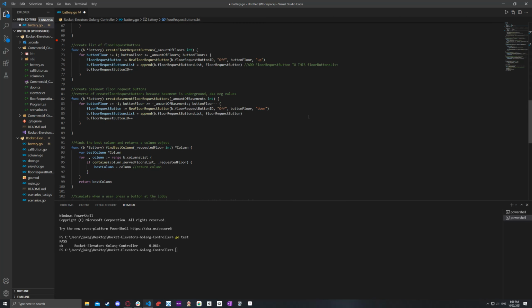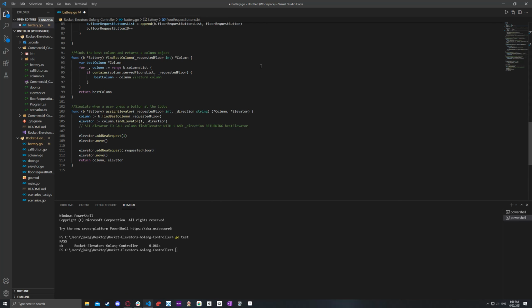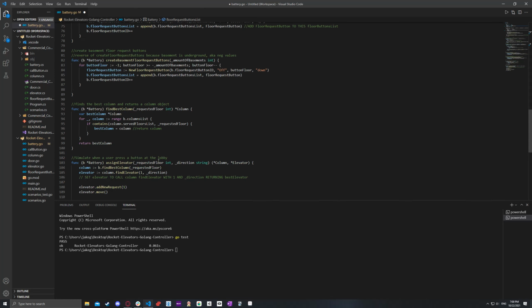We also have the basement floor request buttons, because those are going to be separate, technically negative values since it's underground. Now we also have finding the best column and then assigning the elevator for when a user presses the lobby. So the best column is going to be right here, and the assigning the elevator is going to start with adding the new request, and then it's going to move the elevator and then bring the next new request to whatever the floor is that the user would like to go to, and then it'll move that elevator.